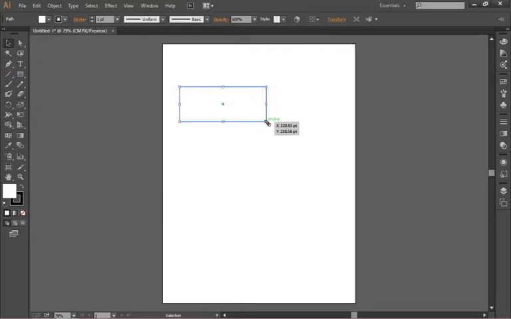If you want to make it overall larger, you would grab the corner. If you want to keep your shape proportionally the same, you would hold the Shift key down. And I can grab a corner now, and you can see that now proportionally my shape stays the same, but I'm scaling it up or down.